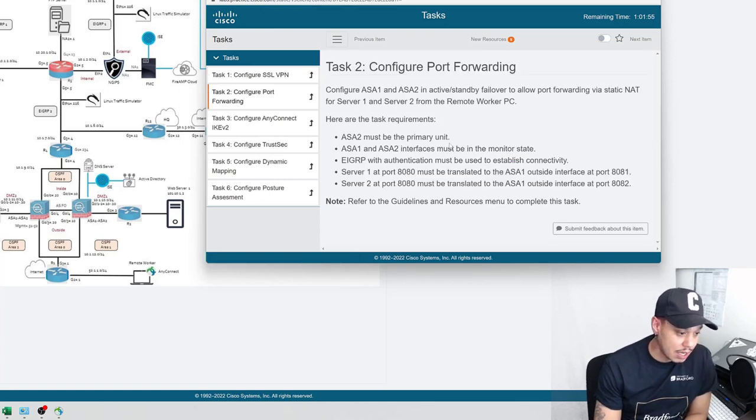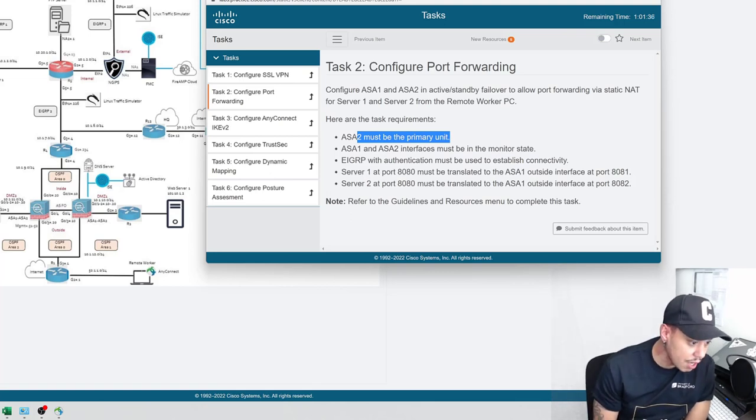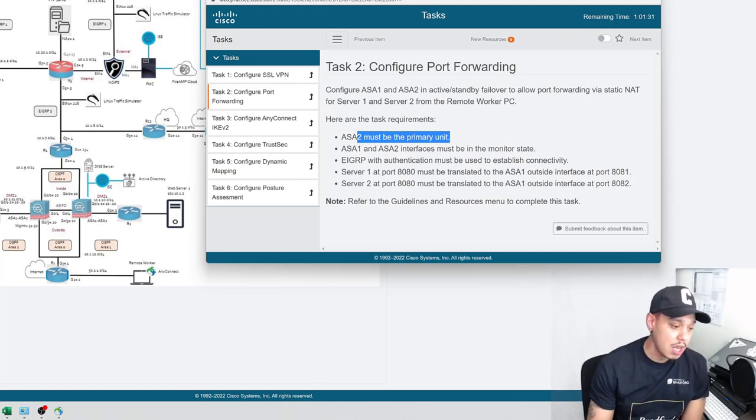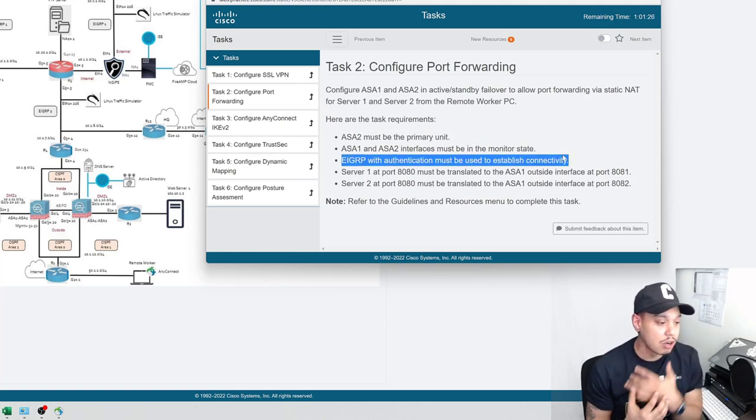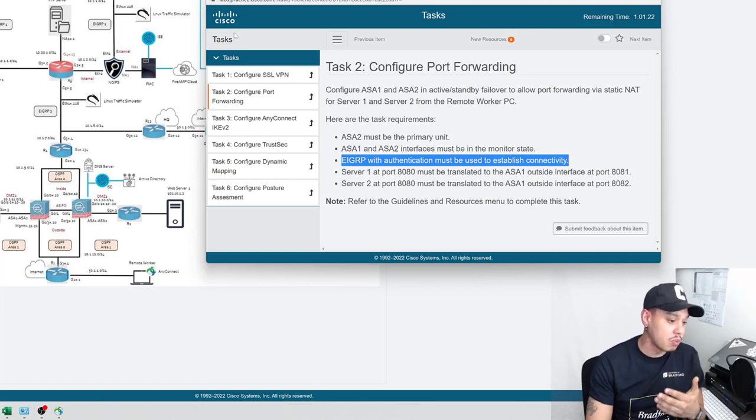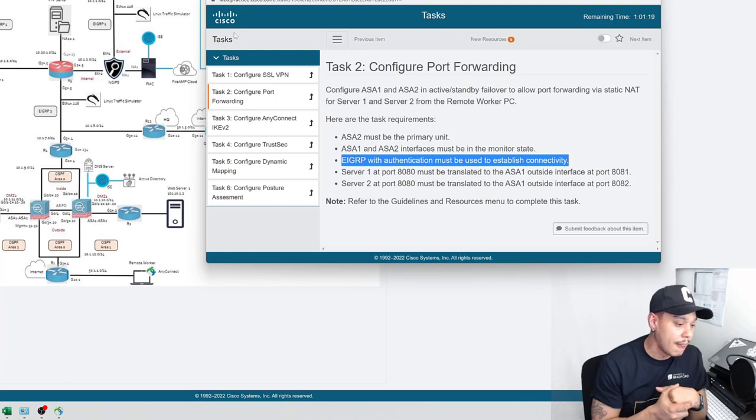Similarly for the next task, again you've got a list of tasks here. So this time the ASA2 must be the primary unit. ASA 1 and 2 interfaces must be configured in a monitoring state. So if you're following on from task 1, then that should already be done. You just need to flip the units, determining which one's the primary. In this one, you go from configuring OSPF to EIGRP. So you see there's no follow on. You then have to change from OSPF in task 1 to EIGRP in task 2.